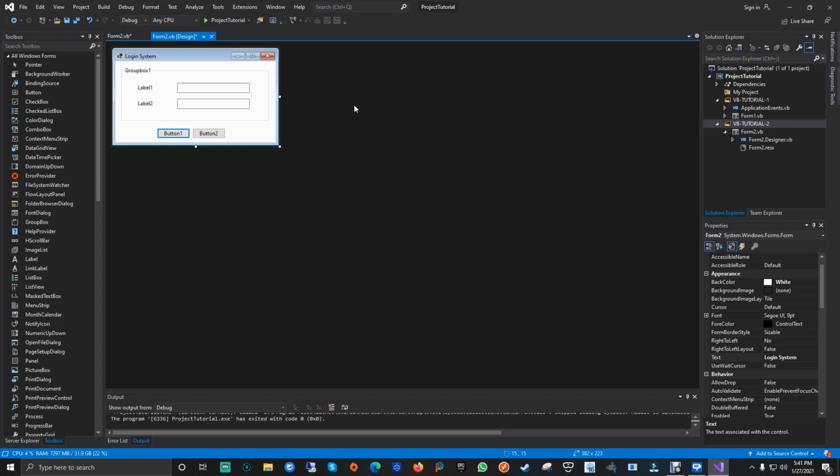Welcome to another tutorial of the Microsoft Visual Basic. Now in this tutorial, we'll be using one group box, two labels, two text boxes, and two buttons. What we're going to be working on is comparing the username and the password from the first and second text box with some string that we're going to put inside our code. And our code for comparing everything here is going to be the if, else, and if.